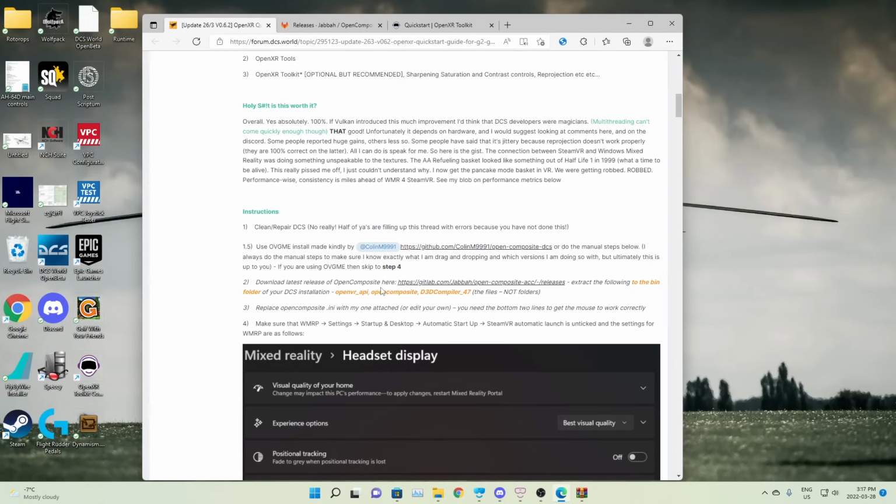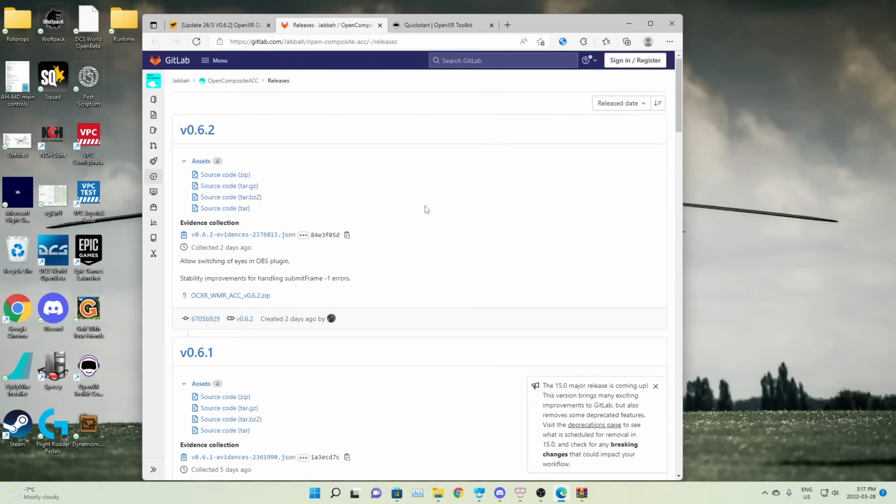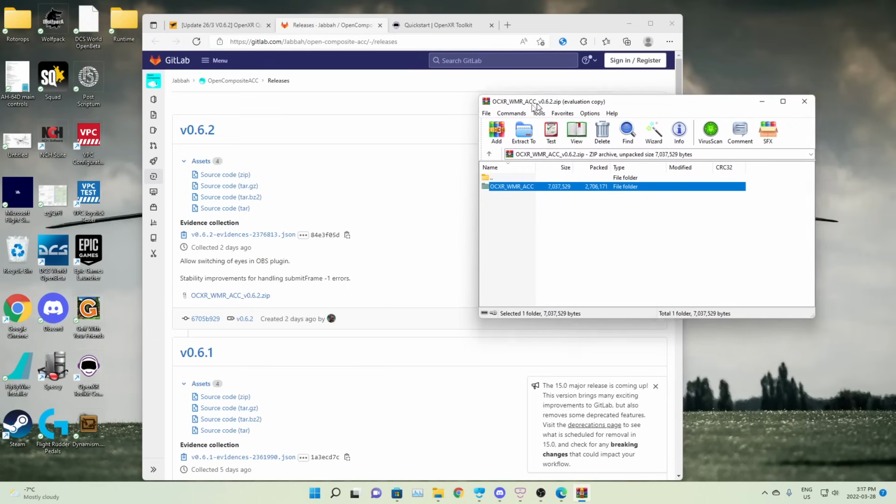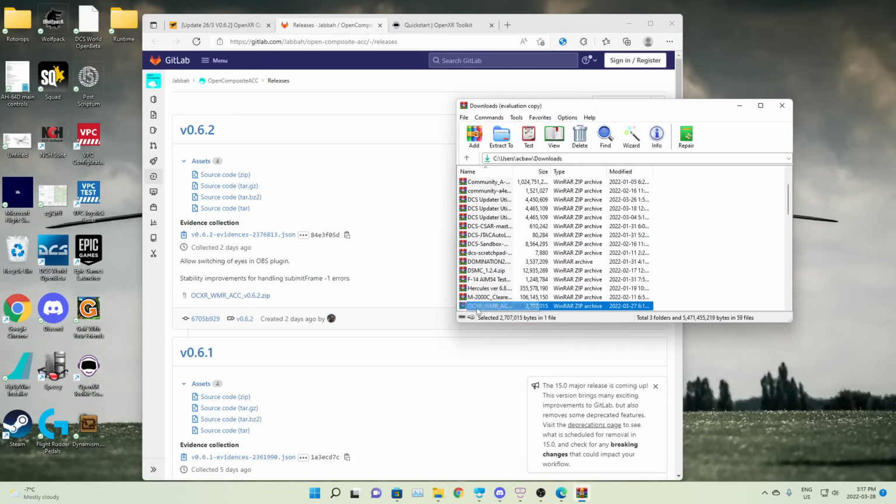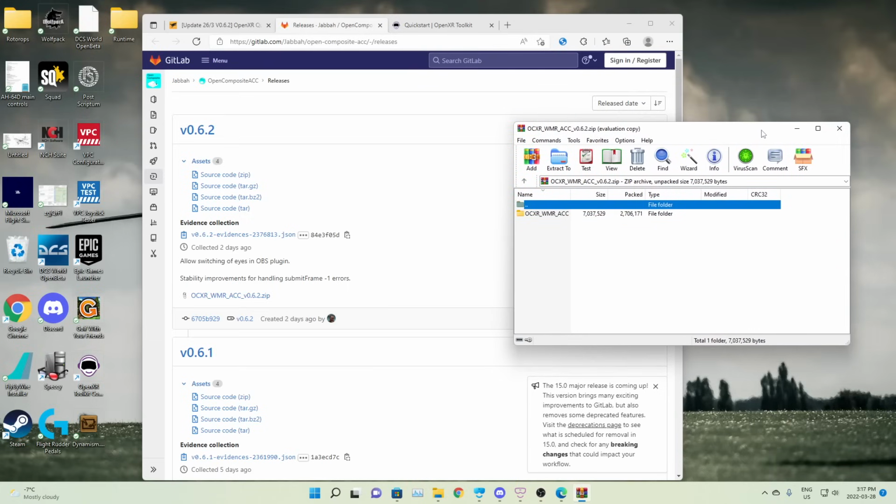But number two, download the release of Open Composite here. So you're going to click on this link, it'll pop you up here, and you're going to download this right here where my mouse is pointing. Wow, I can read. OCXR WMR ACC. You click that, you download the zip, and you'll need something like WinZip or WinRAR to unzip it. It comes zipped, so you'll have to unzip it. We'll get to that a bit later.